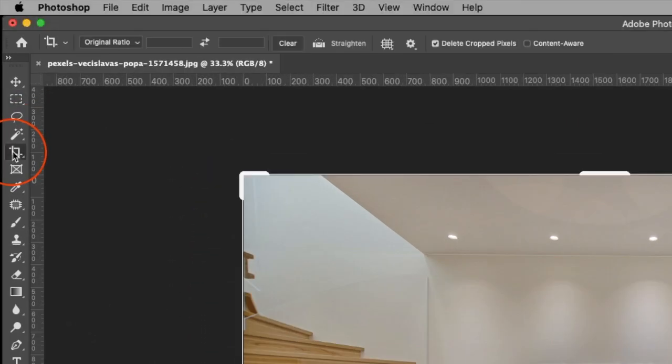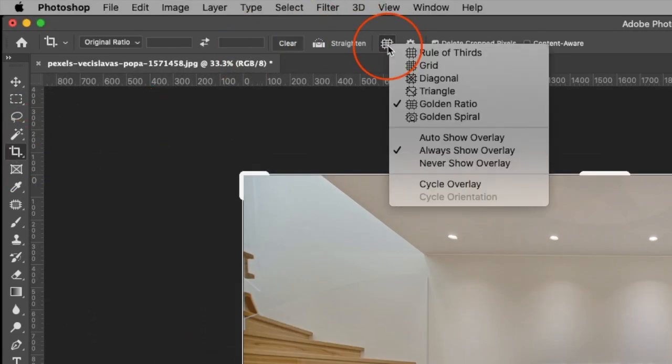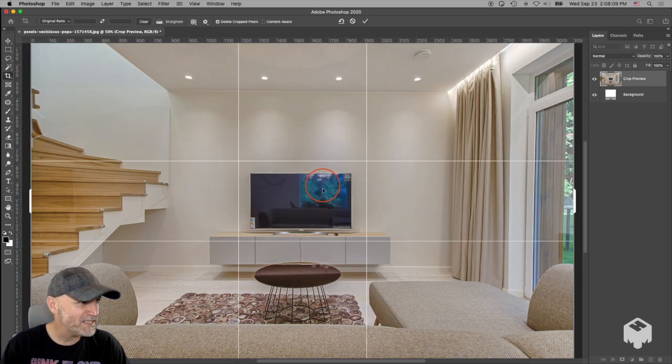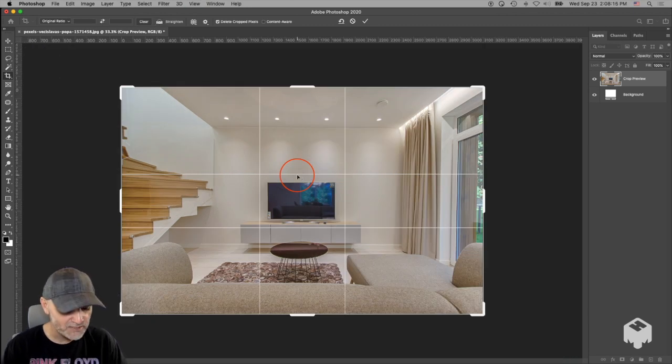So I'm going to click on the crop tool, and what I'm going to do is make sure that the grid is turned on, and I'm going to use the golden ratio grid. So when I click on there, and if we kind of zoom in, we can see that the television set is already pretty close to center. We might need to adjust it just a little bit.